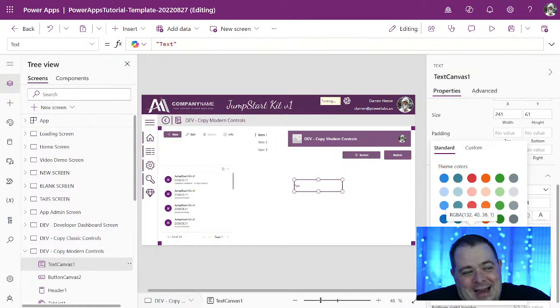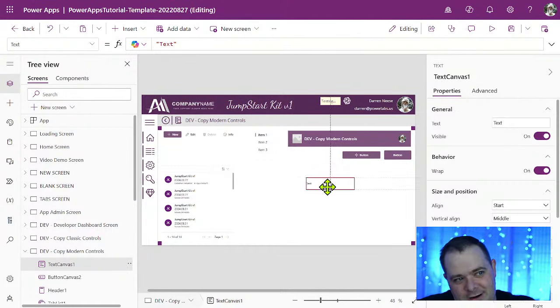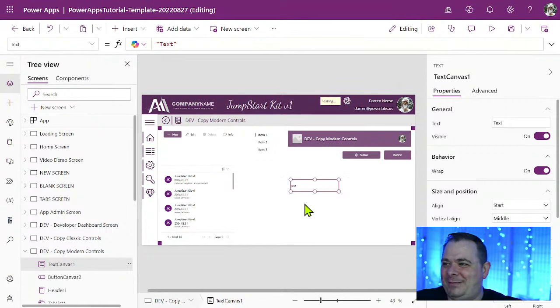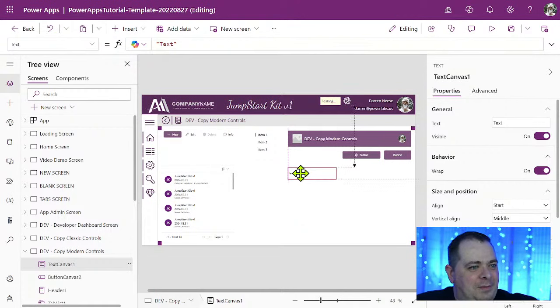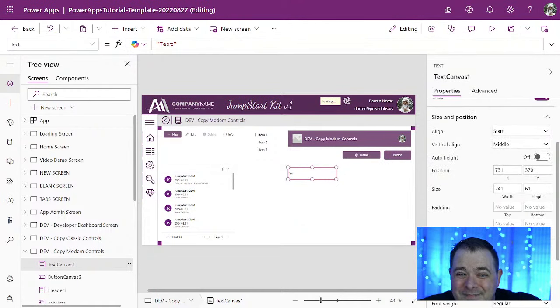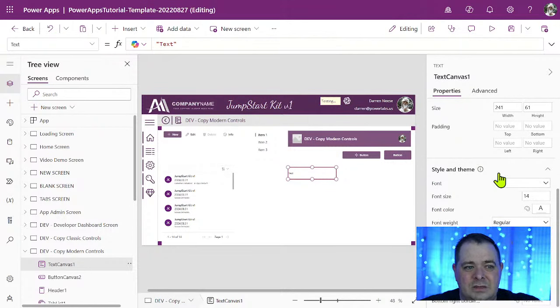You know what? I'm happy that I'm wrong today because yesterday I was right. Maybe I'm getting old, guys. I don't know sometimes if it's my memory or what. But what about a fill? Do we have a fill now? We got font color, font weight. So all the styling and theming properties should be here.